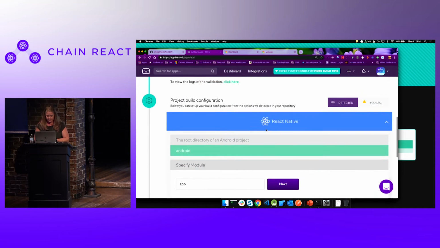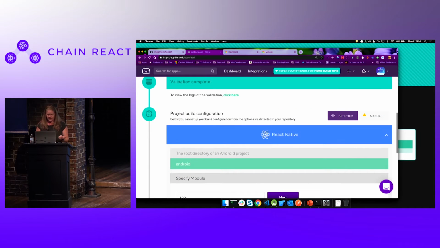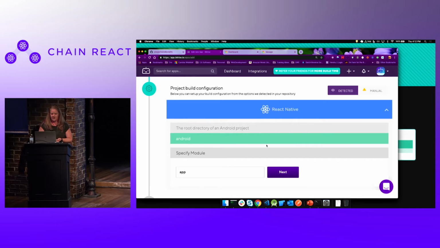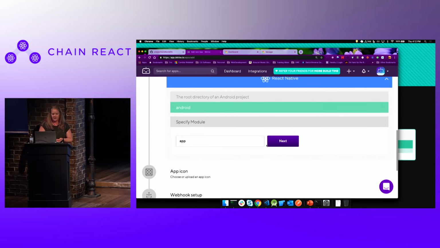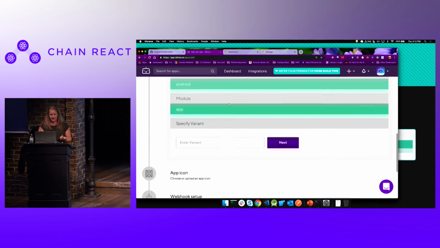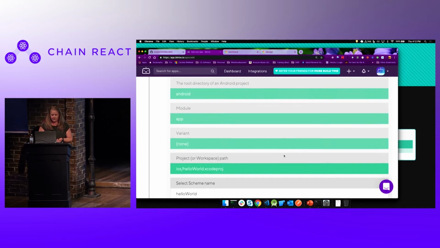All right. So you can see here, it's like, hey, you have a React Native project. For my Android project, yep, I want it to stay in the Android project directory. My module for that is app. And I can go ahead and click next. I don't have any variants I want to set on here.